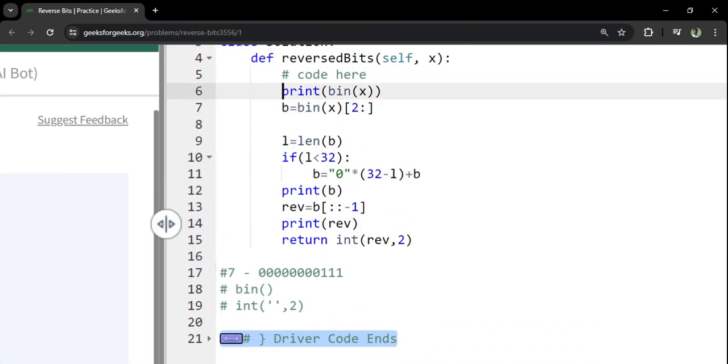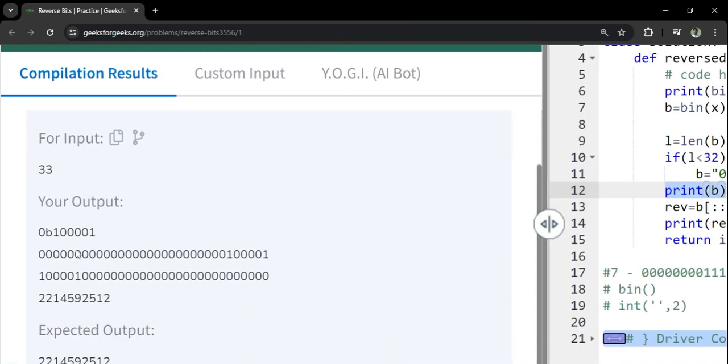So this is the first print statement where I'm taking binary of x, and I'm taking from the second index onwards. This is the actual binary part. Next I'm taking the length of it, which I'm storing as L. Then if L is less than 32, I'm adding zeros to the left, 32 minus L times. And B will be there towards the right, as simple as that. I'm printing B again and showing it to you. Here is how it looks.